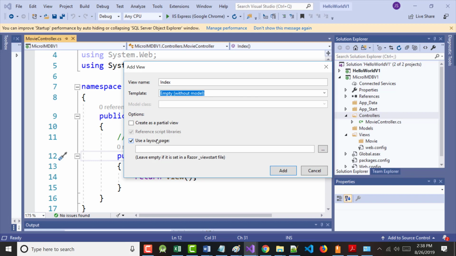This use a layout page, notice it's checked and there's nothing in there. I think everybody can see that. If we wanted to, we could click here and have our own layout page for this. Right now, since it's checked, it'll automatically use the one that's built for us down in here. So I'm going to click Add.